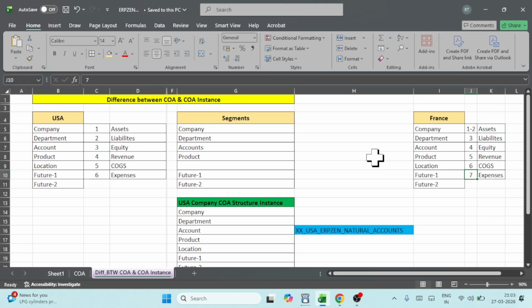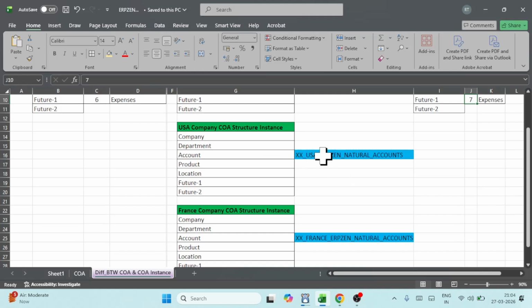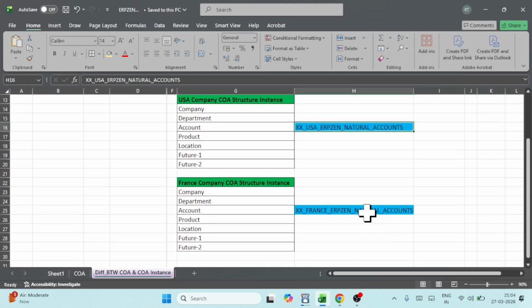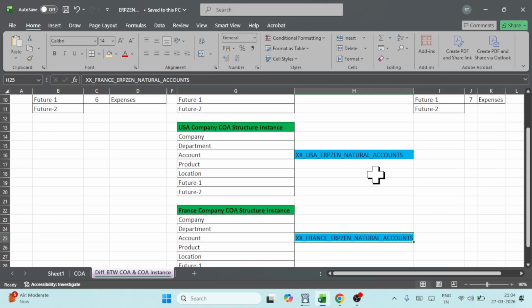Now, here we can observe there is a change in the numbering for both the companies in how they want to follow their GL accounts. USA wants to follow different numbering, and France also wants to follow a different numbering for natural accounts. And for both the countries, we are going to maintain a different value set.